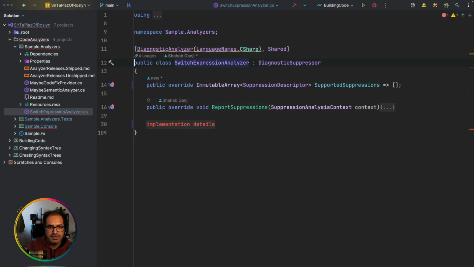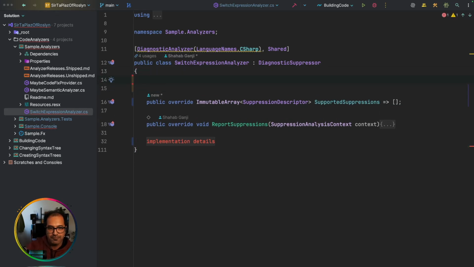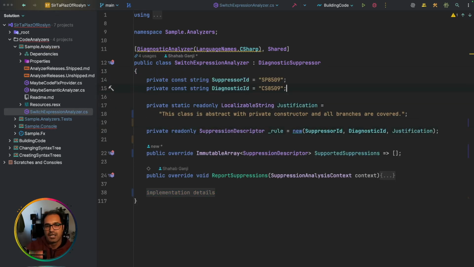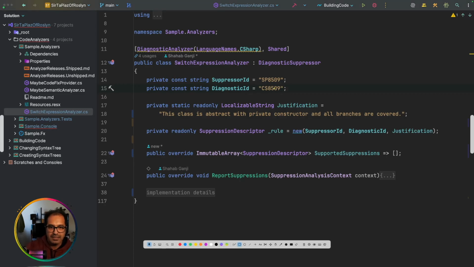So I have created this switch expression analyzer. It is inheriting from DiagnosticSuppressor. To properly implement supported suppressions, currently it just returns an empty array, which means it doesn't suppress anything. We need to create a suppression descriptor. For that, we need a couple of pieces of information. The first thing that we need is the diagnostic ID that this suppression is going to react to. And as we saw earlier, it is CS8509.